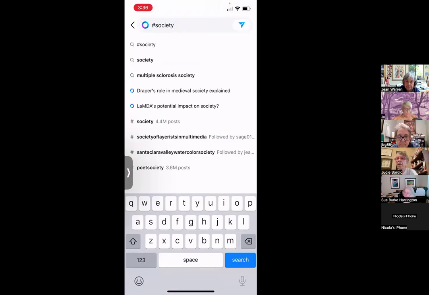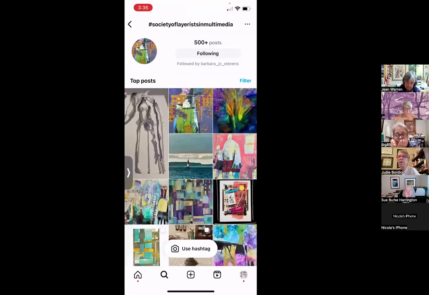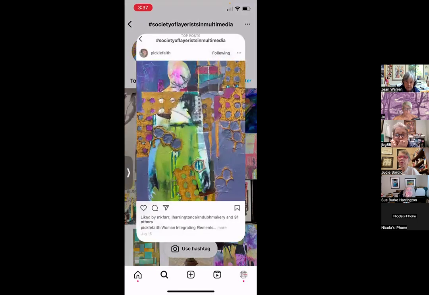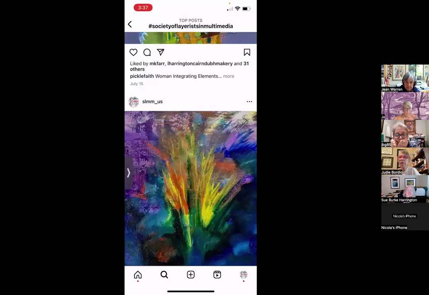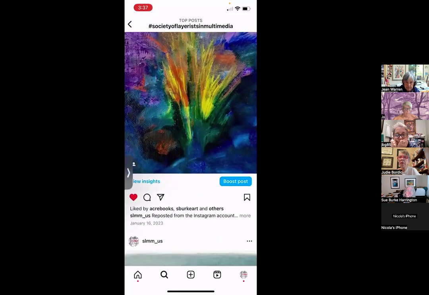When I start typing up here, "society," you see how it's down there, and it does have followers, like there's Sage. So I can just touch that one, and you see here's the Society of Layers and Multimedia hashtag. You can see I used that one too in my personal one, and it has a feed, and Barbara Chapman clearly uses that. I think that's her work.